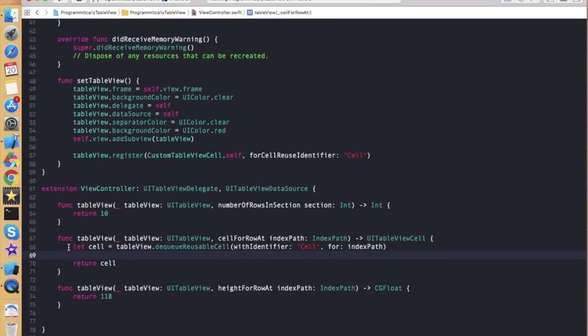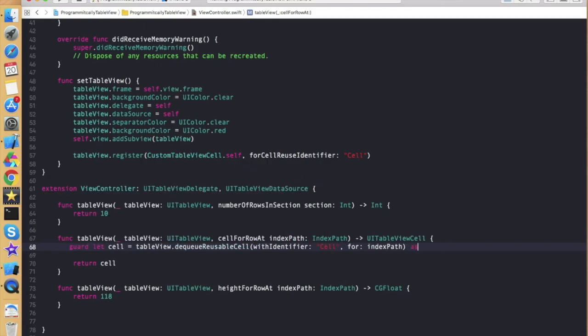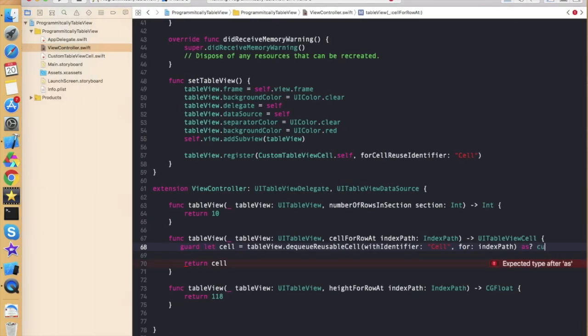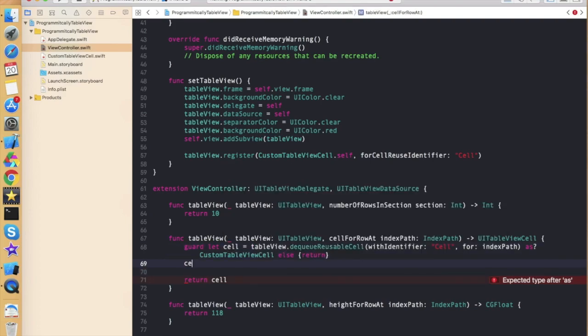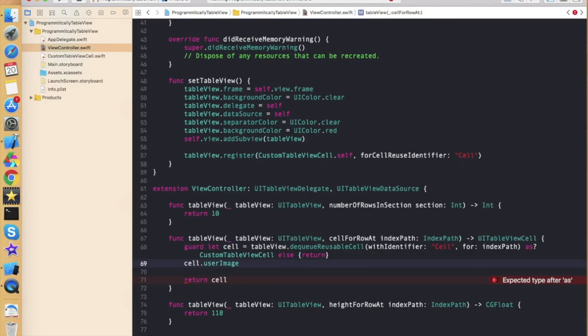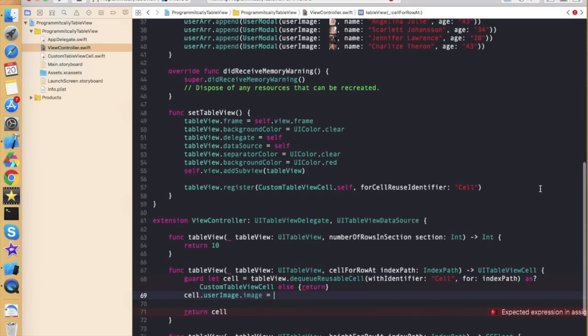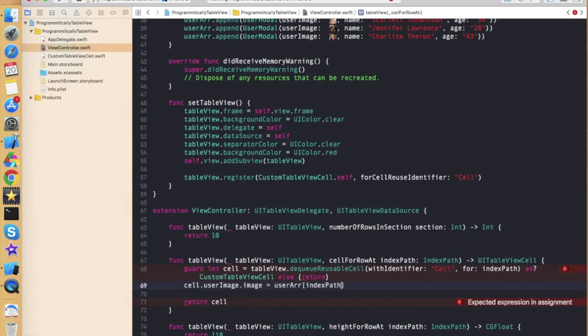First let's create a guard statement over here: guard let as, and this is of our cell type, our custom cell type, custom table cell. And we have to use an else statement, and we simply return like this. Now we have to type cell dot, and we can get the user image over here, dot image is equal to, from the user array, user arr, and in this indexPath dot row.